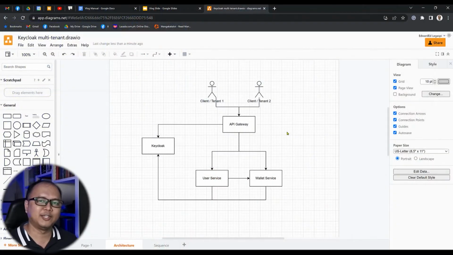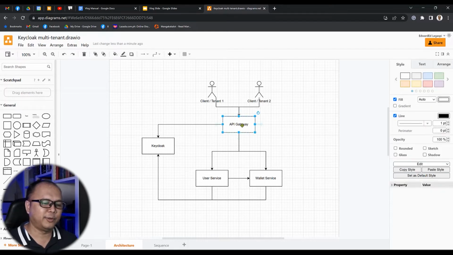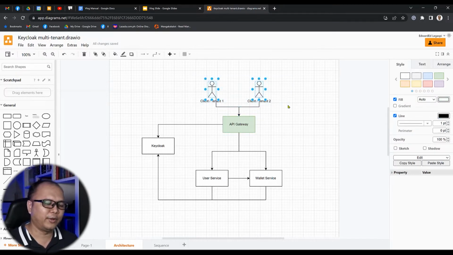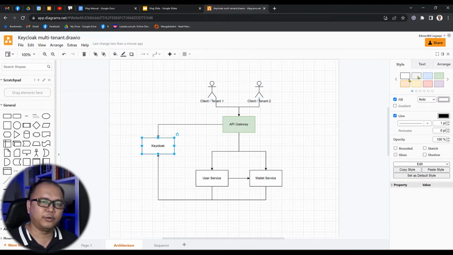Let me start by asking these questions. Are you building an application that uses the microservice architecture? Are you using a Spring API Gateway for flexible routing and managing common security, resilience, and monitoring? Does your application need to support multi-tenancy, where you have a single application that is used by multiple clients? Are you using Keycloak to secure your services? If you answer yes to all these questions, then this tutorial is for you.